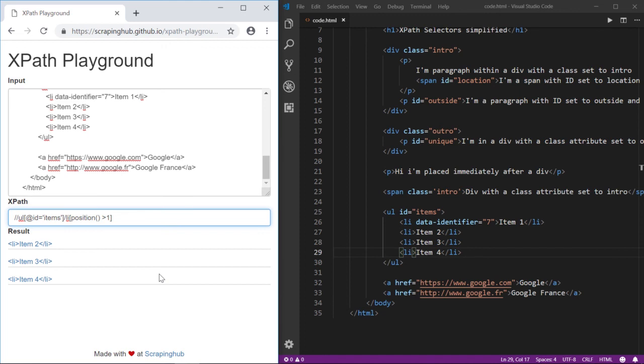So this was everything for this video. As always, don't watch it just once, repeat and practice until everything stays in your head. In the next video, I'm going to show you how to navigate the HTML markup tree using XPath. Meaning I'm going to show you how to go up and go down in the HTML tree, which is something CSS selectors lack.